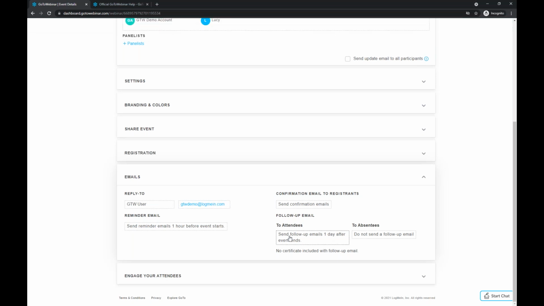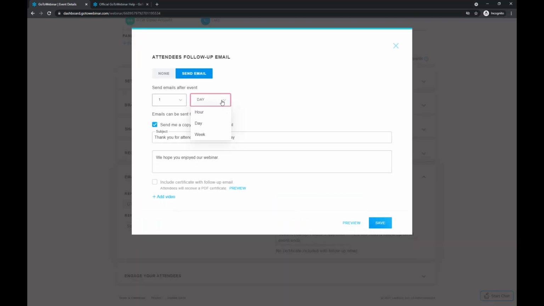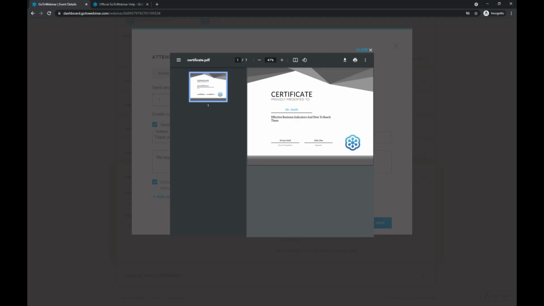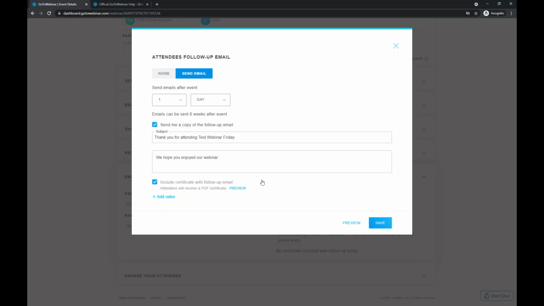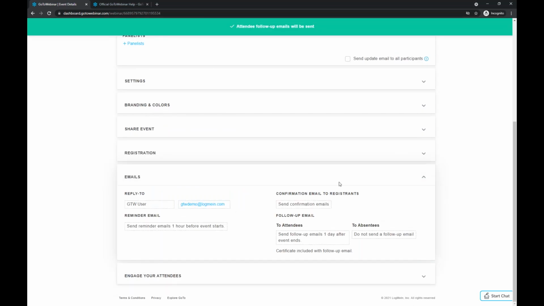And the follow-up email, you can have this go out sooner or later as well. By default, it's going to go out 1 day after the scheduled end time. And for this one, you can be copied on it. You could put your own text here. You could also include a certificate, which looks like this. And then if you recorded the webinar and the recording is in your video library, you can have the recording go out in the follow-up email as well.